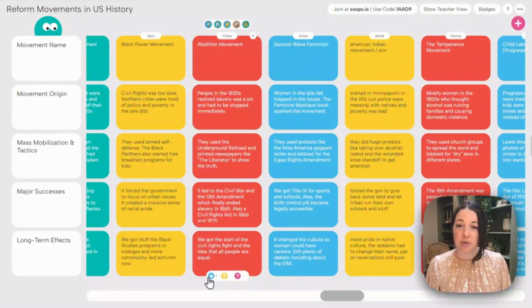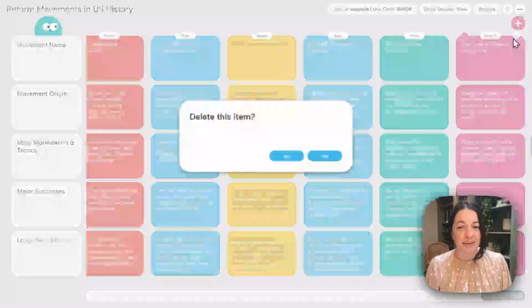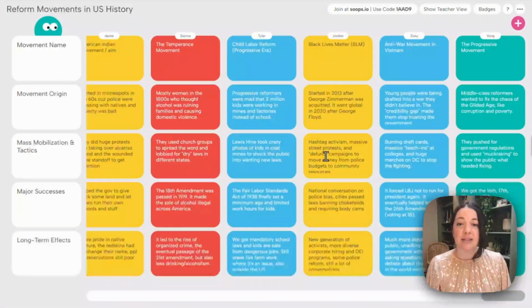You can click on a student's work to react to it and see the badges that they've earned. And if a student writes something inappropriate for your activity, you can delete it. This will delete all of their work.